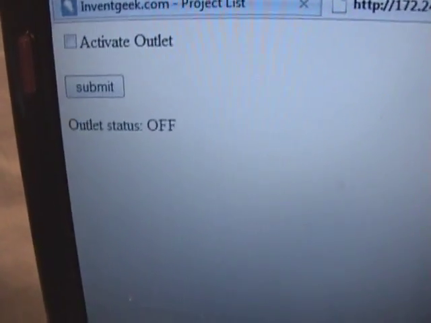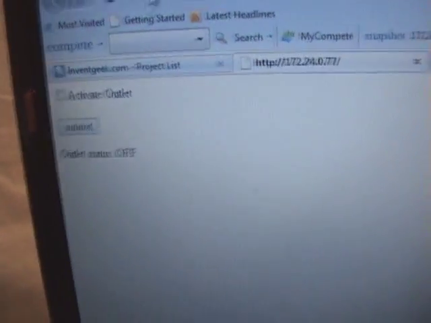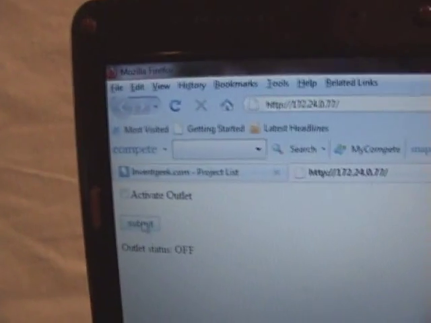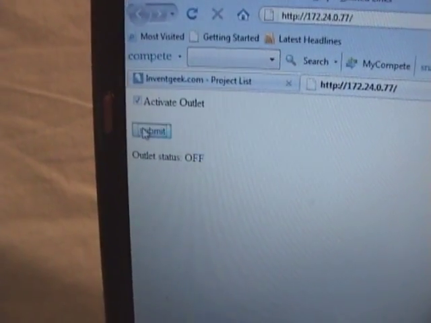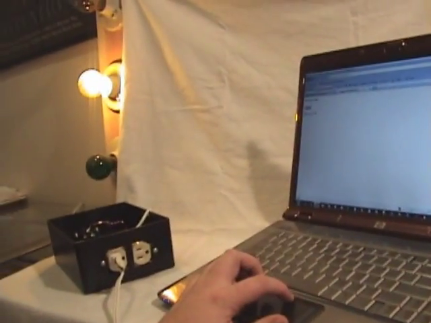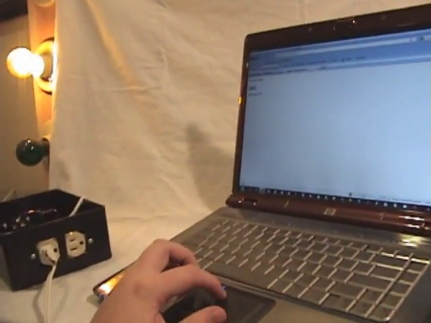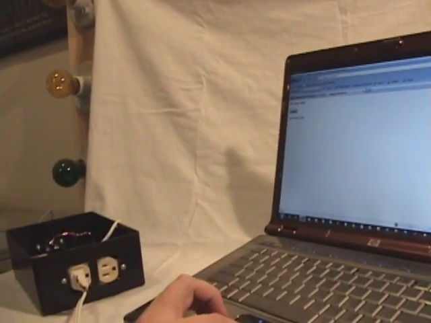Activate the outlet, submit button, and our status. So, pretty straightforward stuff. So what I'm going to go ahead and do is I'm going to checkbox that. That means I want to turn it on, and I'm going to submit it. And there's our light. See if I can get everything in the picture here. So now we're going to turn it off. Back, we're going to turn it on.